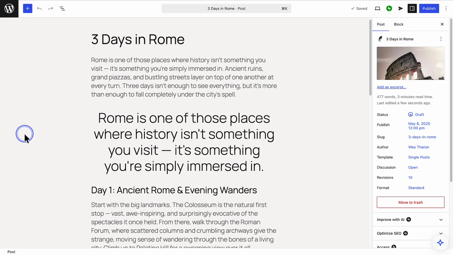Let's check it out in the editor. The pull quote block is in place, so you can easily replace the text or move it to a new position.